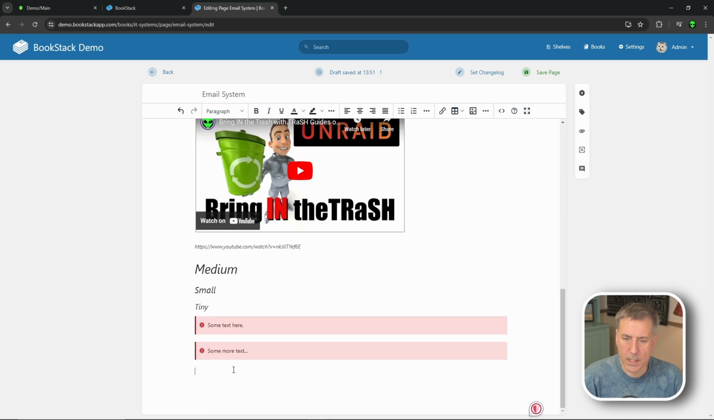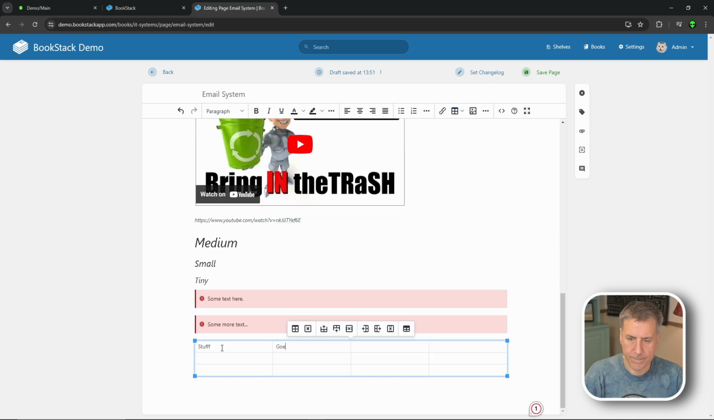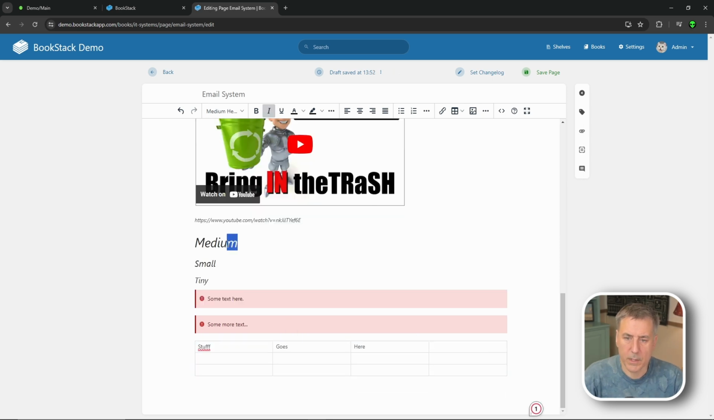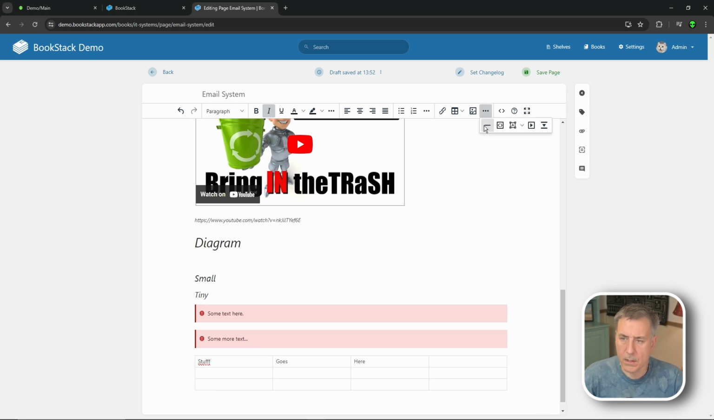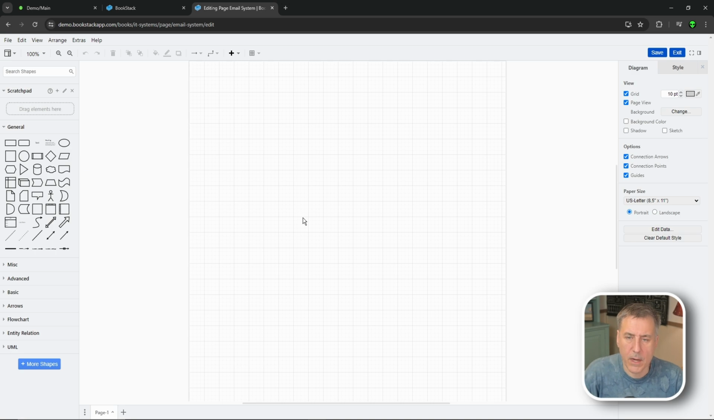Scroll down a little bit, let's add a table down here. Let's say we need it 4 cells wide and 3 deep. There you go. Stuff goes here. Let's change this wording for medium and let's call it diagram. Then we'll go to the three dots and we will click on insert edit drawing. And you'll see that it's integrated with the diagrams.io website, so we can put in anything we'd like here.